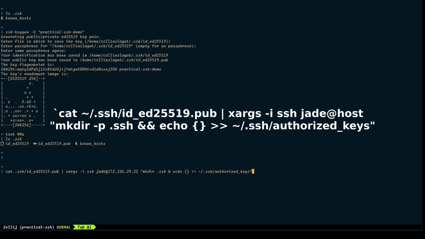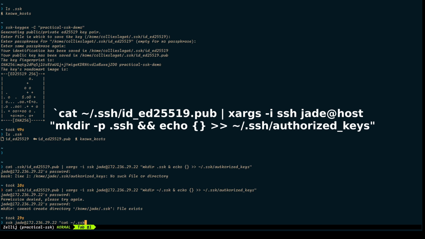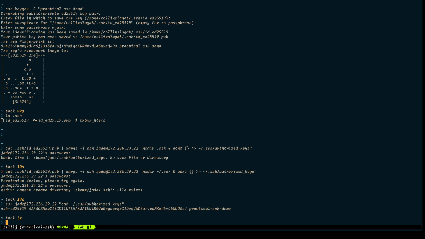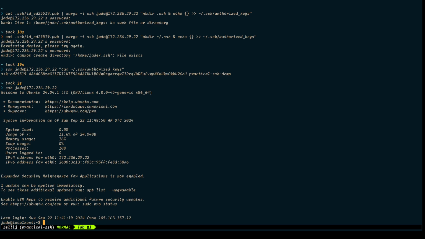After entering the password, the public key is copied from the local SSH folder and appended to the remote authorized_keys file. Now let's log in. That's it, we have logged in automatically. But remember me saying that this is the tedious method? So let's delete the authorized_keys file so that I can show you the much easier method.